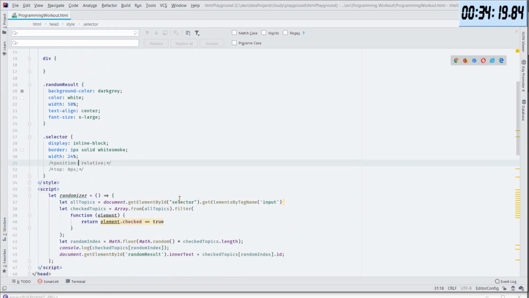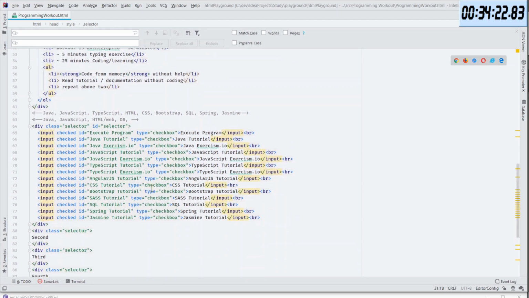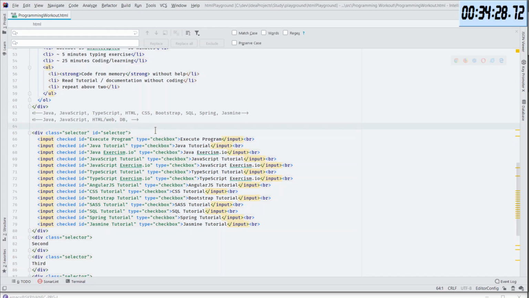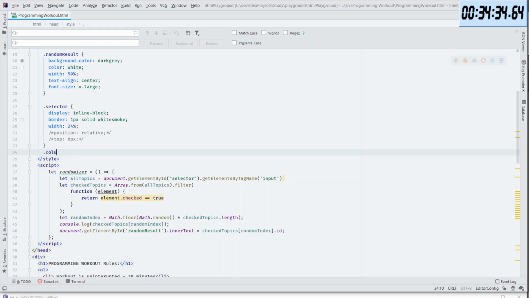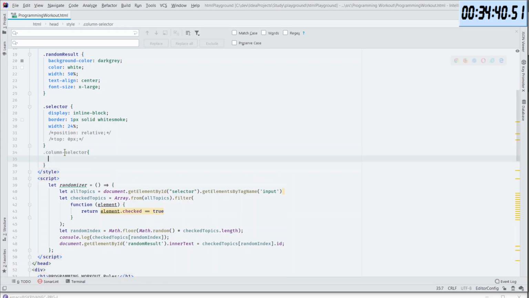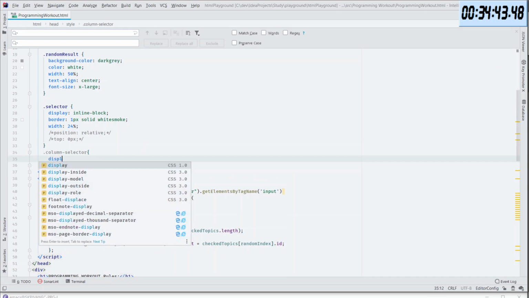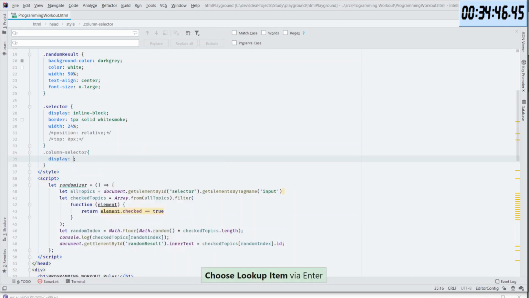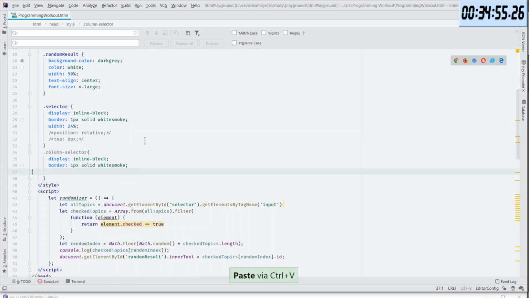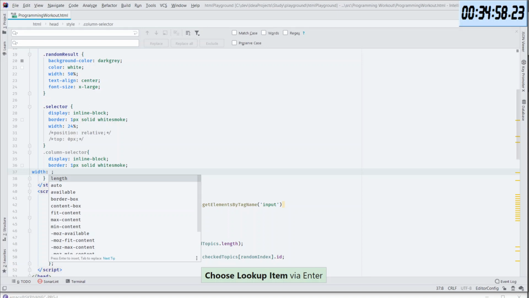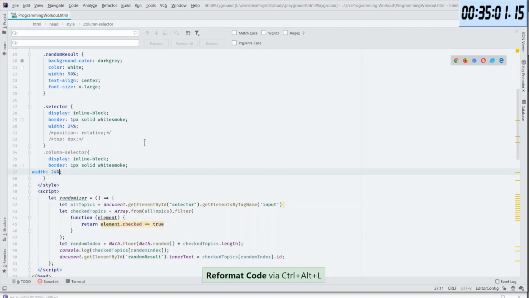What I will care about is the thing above it, the selector. I mean the column selector, so it will be column selector, and it will be display of inline block. Let's copy this thing, and width will also be 24%.